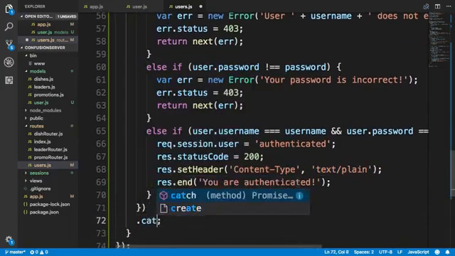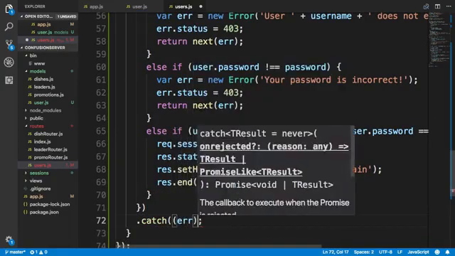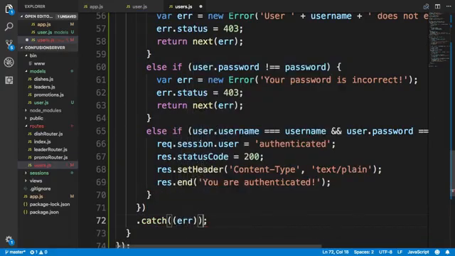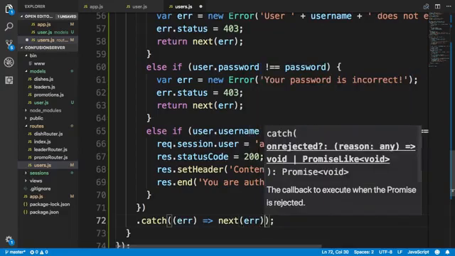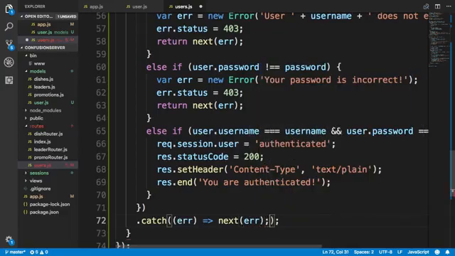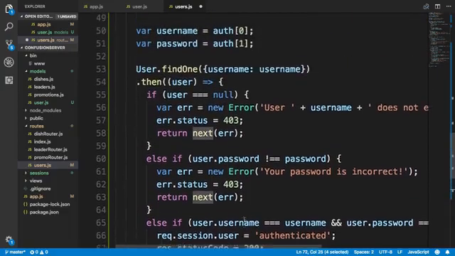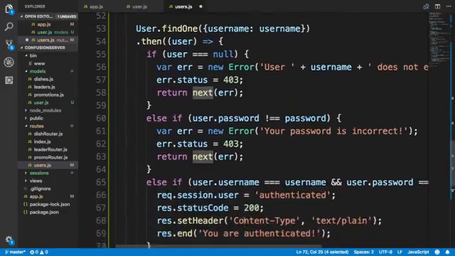So we'll say catch error, and if the error occurs, then I will simply pass the error over to the next, so that the error handler will be able to deal with the error appropriately. So that finishes off this user find one.